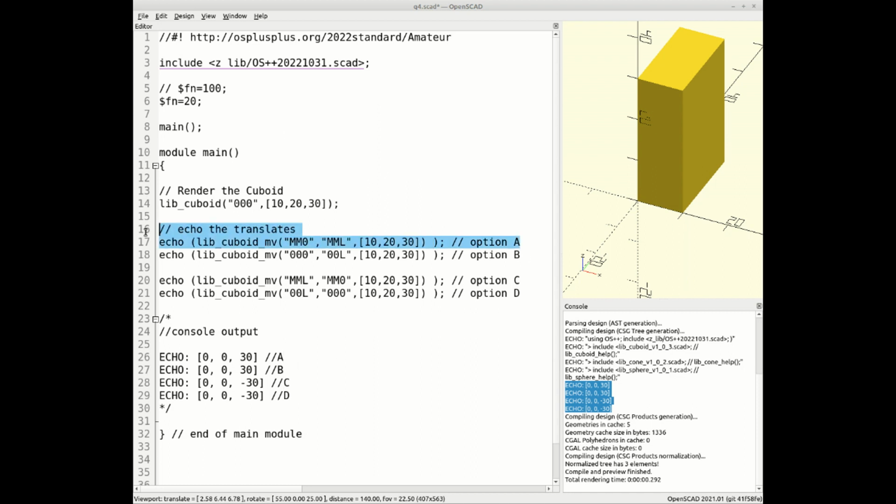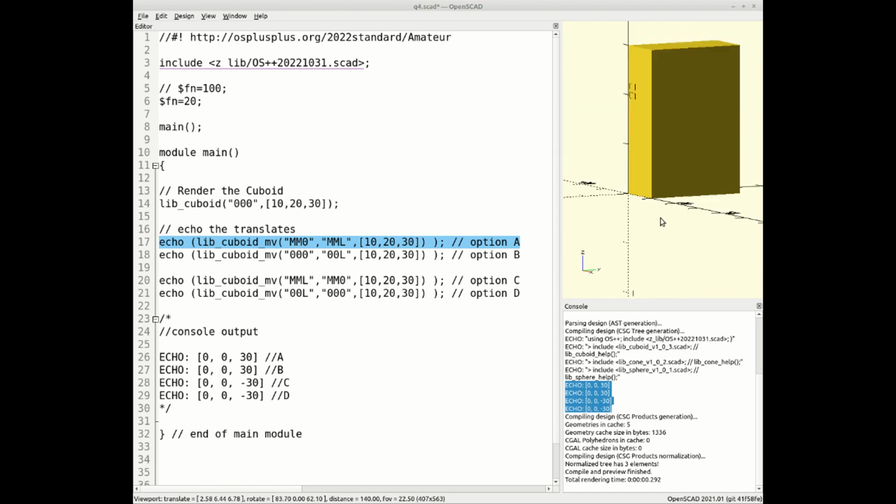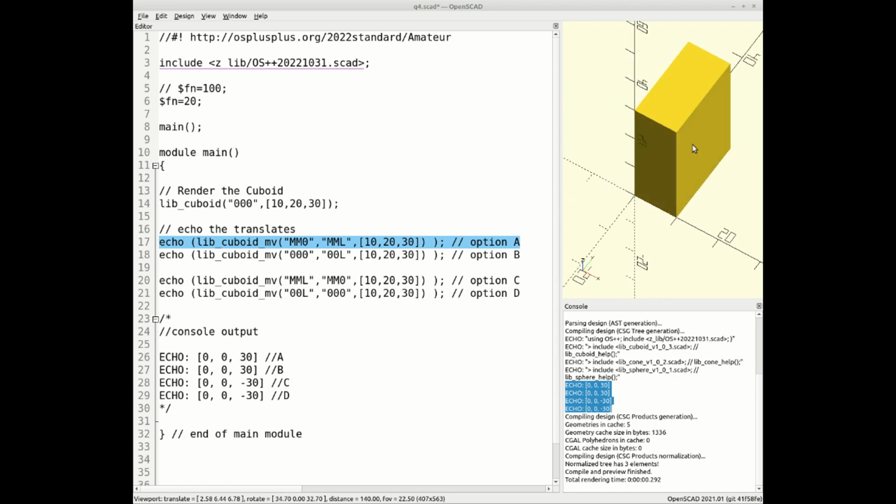So let's have a look at option A. It's saying we want to go from MMO here to MML here, and that's our output. And as you can see, the translate is 0 in the X, 0 in the Y, and 30. But hang on, my anchor point is 0, 0, 0. Well, that makes no difference. This is a complete red herring in there. I just put it in there to confuse everyone.